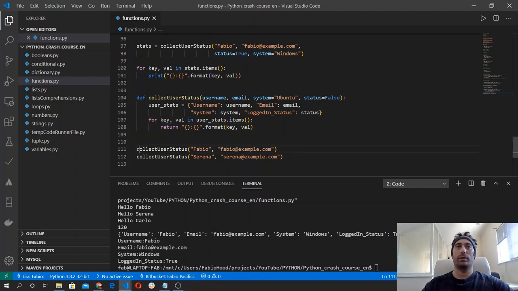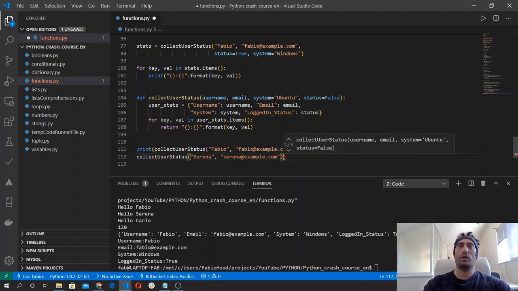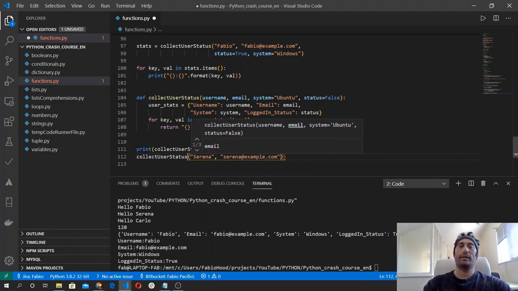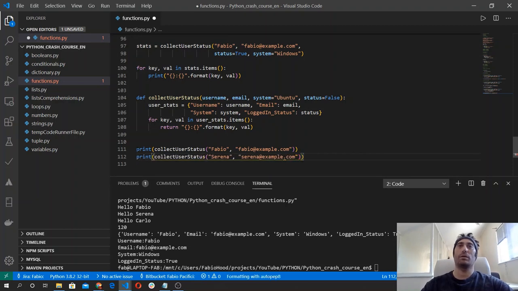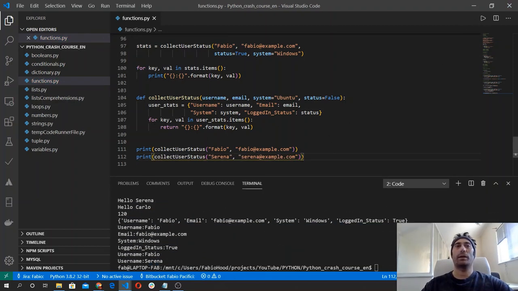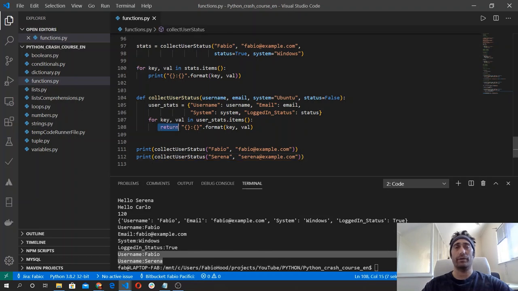Yeah, I need to use the print function here to see a result. So, wrapping these two function calls inside the print function. Okay, and then running it, I will see only the first element of the dictionary for each of the function calls, so only the username, because when we use the return keyword, the execution of the code stops.